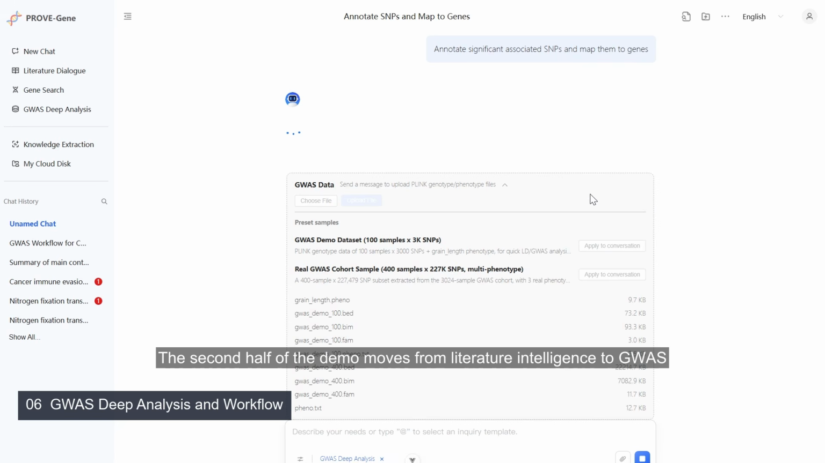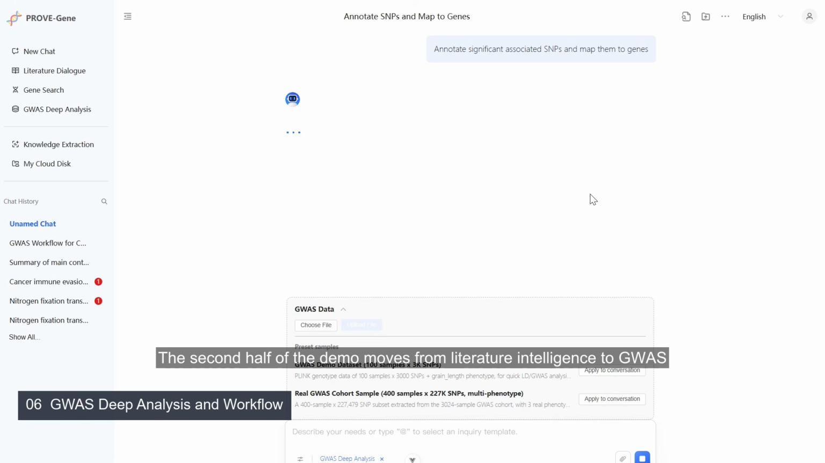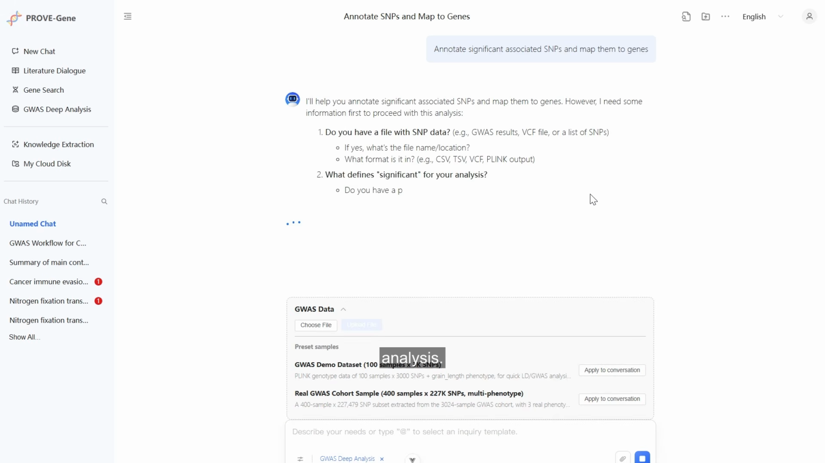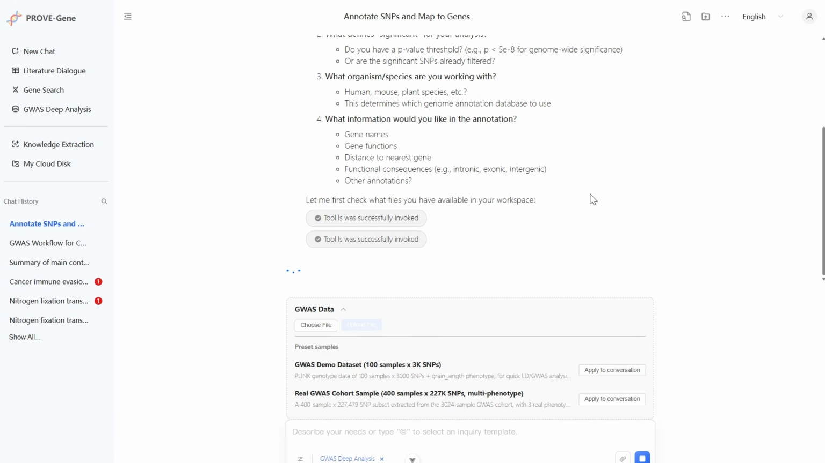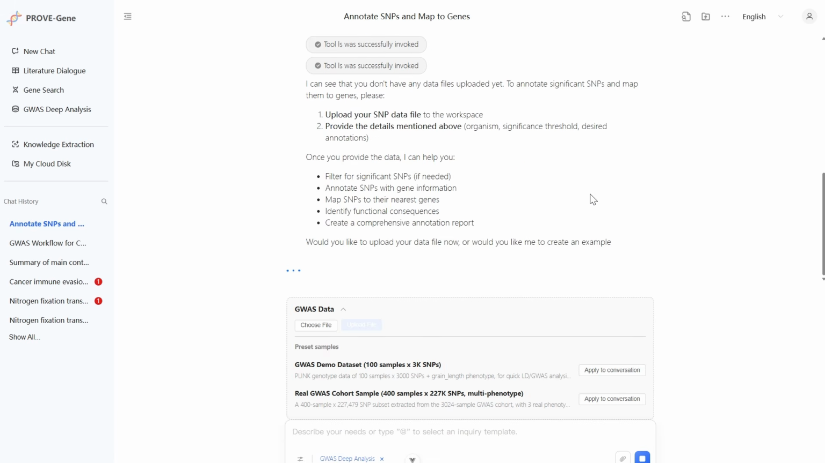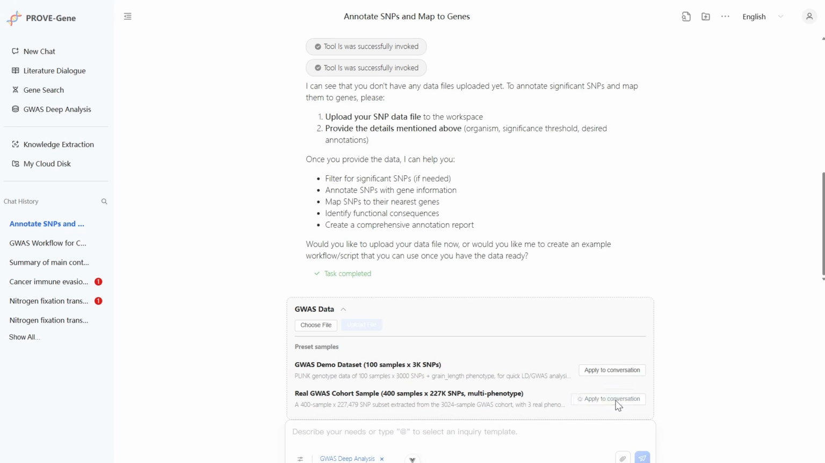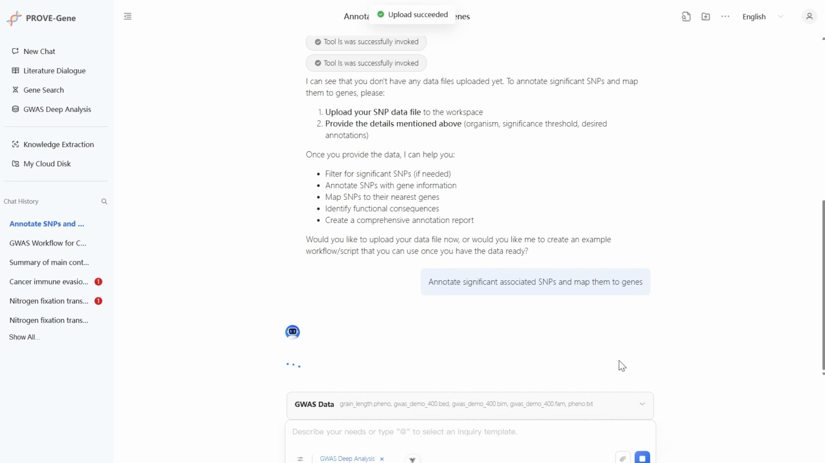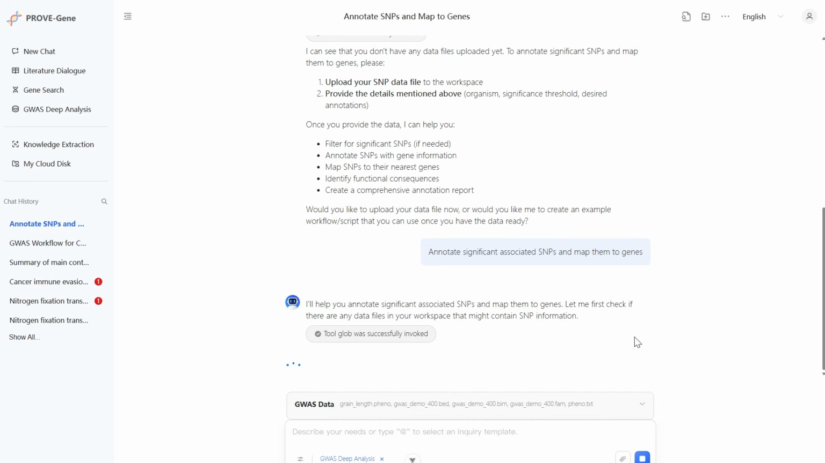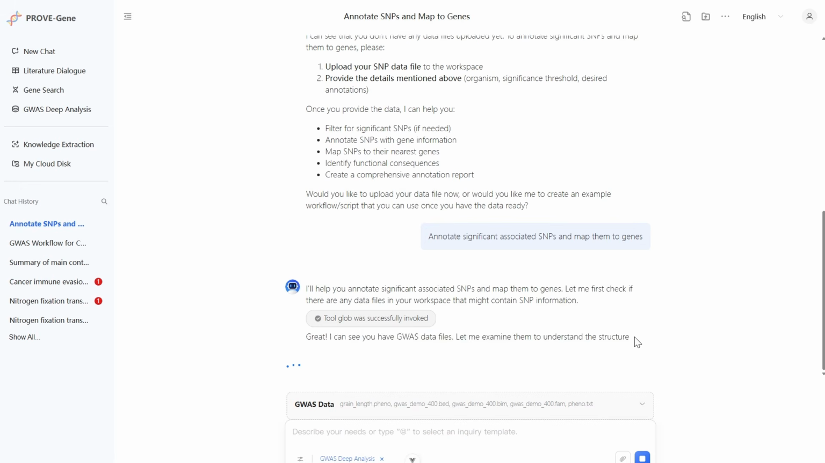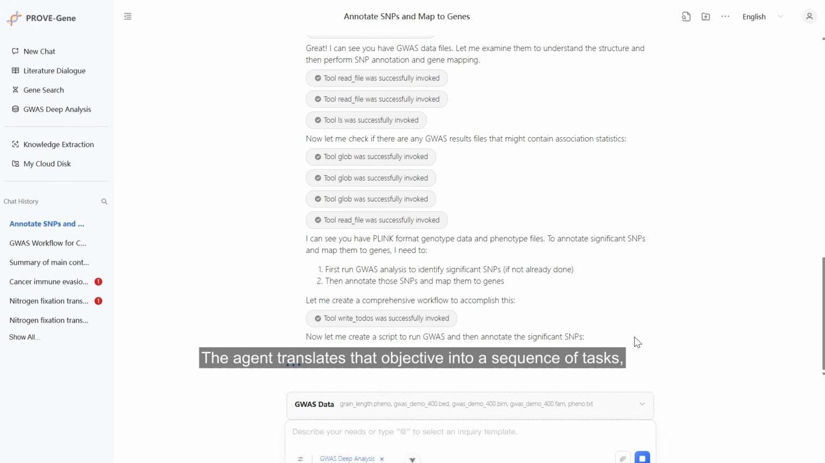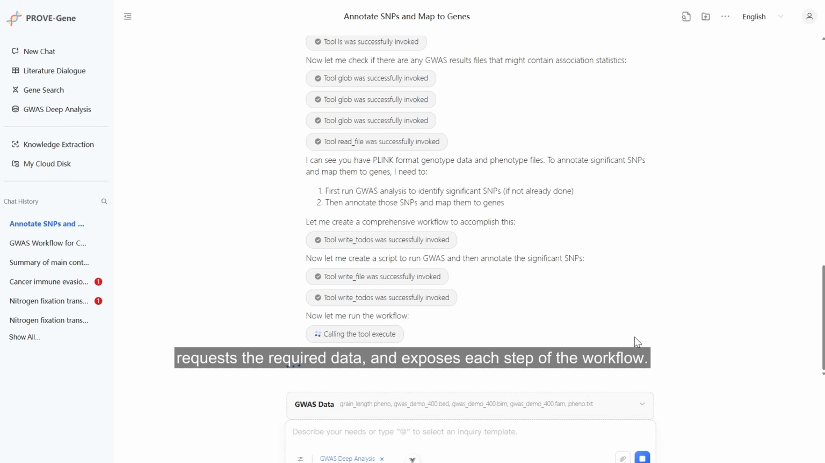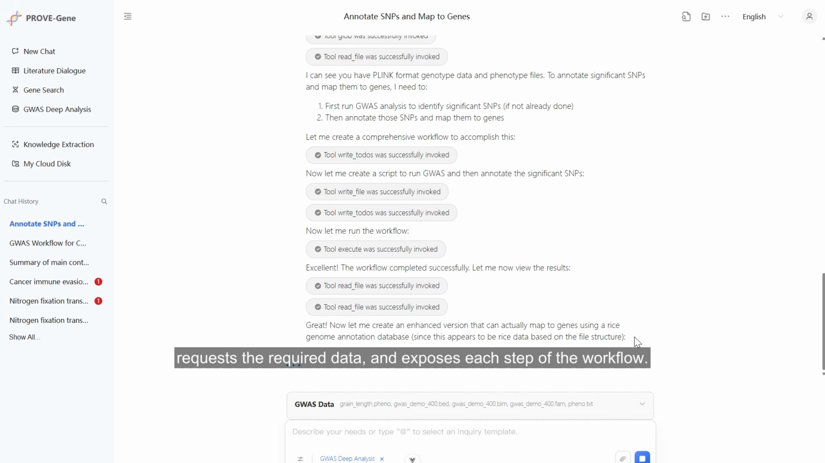The second half of the demo moves from literature intelligence to GWAS analysis. The researcher describes the analytical objective in natural language. The agent translates that objective into a sequence of tasks, requests the required data, and exposes each step of the workflow.